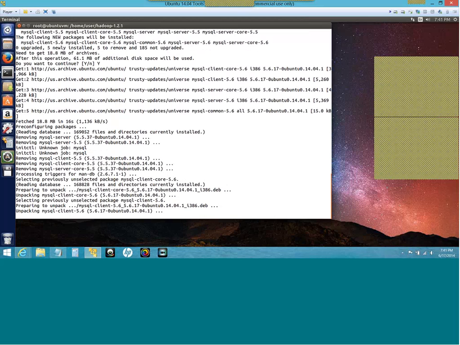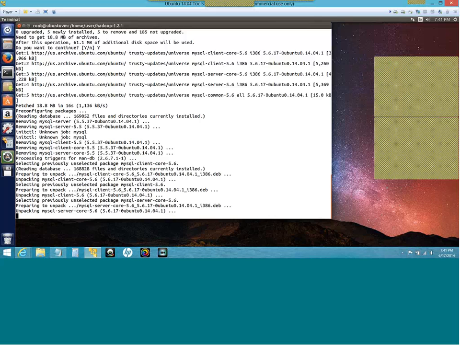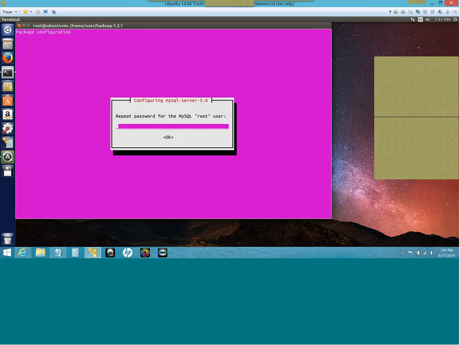So looks like it removed 5.5. Yes, it will remove. Oh, this is, yeah, if root you see password, the thing, right? Now you specify the root password. So here it starts configuring. Just give some password which you can remember.